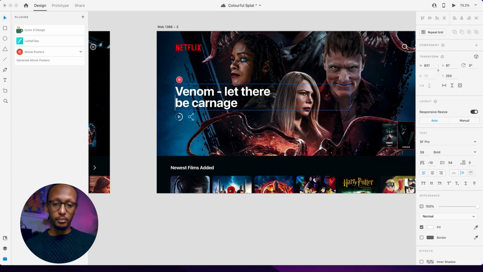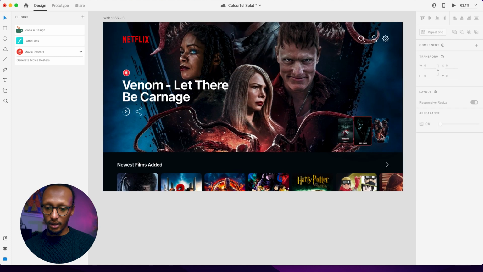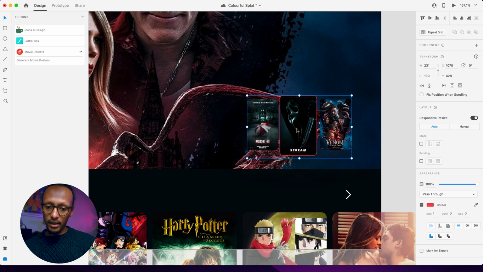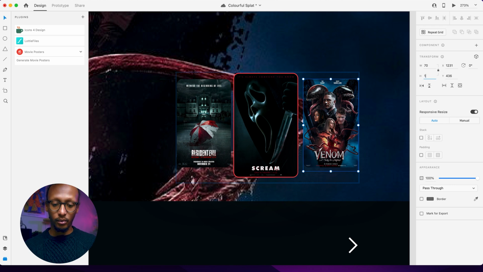Let There Be, and we'll put Be Carnage in the second row. Be Carnage. Perfect. Okay, again, that's probably not rated 18, but never mind. So I believe this is 139. We're literally doing the same thing. The height is 139, so do that. Lock the aspect ratio, 139.